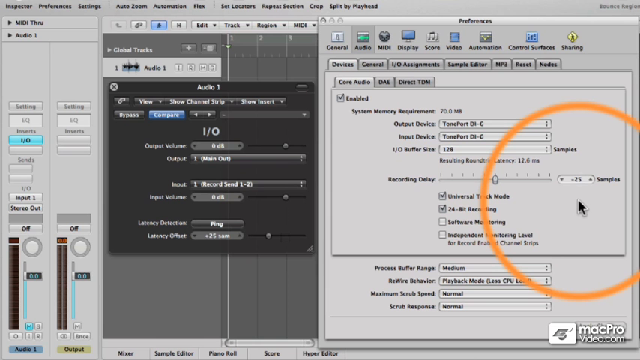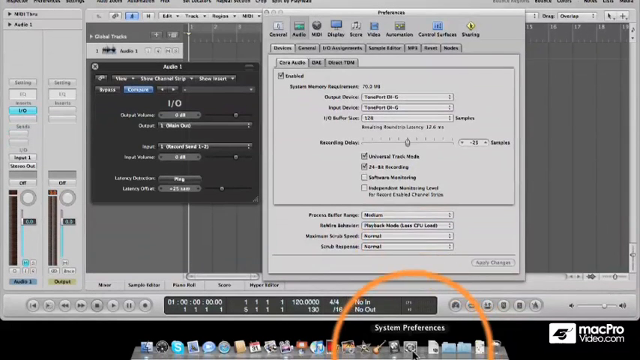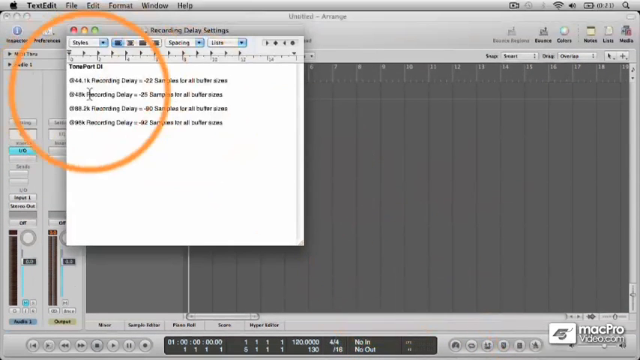Now you should run this test at all buffer size and sample rate combinations that you normally work at, and keep the results of any variations in an easily accessible text file like this for easy reference when you need to change settings. So I'll see you in the next video, where I'll show you an alternative recording delay test that can be used with any version of Logic.